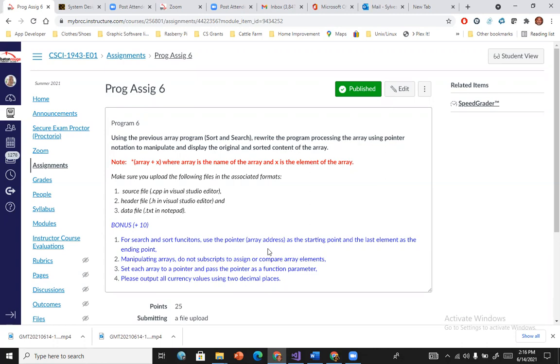So hopefully this little video will give you a little clarity in what it is you have to do. Like I said, hopefully you read the chapter, where you can see that you can write your code and not have to deal with subscripted variables. You can deal with them using these pointer values and manipulating the addresses of the array.